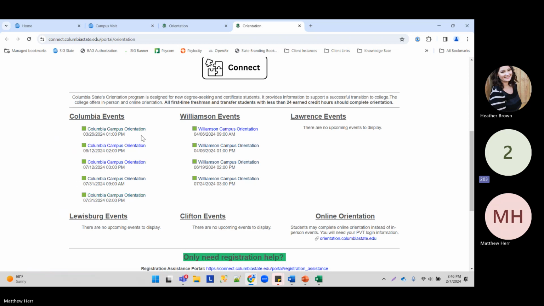We can say in this section, only show the orientation events that are Columbia campus orientation events in the Columbia campus folder. Everything in this section only show the Williamson campus events that are in the orientation folder. Only show in this section the Lawrence campus events. So this is where organizing it into folders is going to be really critical. So for them, we broke it out into orientation and then subfolder for Columbia, subfolder for Williamson, subfolder for Lawrence, and then that way we're able to advertise these.